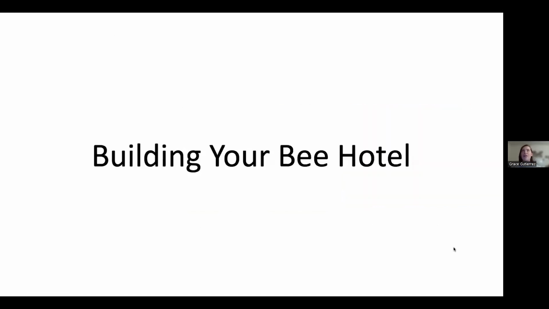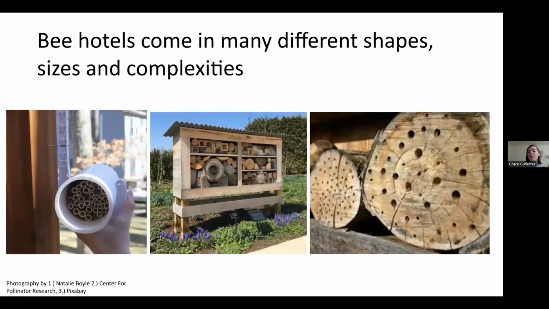So I know that a lot of us here are here to learn about building your bee hotel and how to install one in your backyard. So let's jump right in. I'm sure, as you've seen from previous photos, bee hotels can come in basically many different shapes, sizes, and complexities. As I said, it's really all about personal preference, what materials you have lying around, what's easiest for you, and the space that you have available to install these hotels.